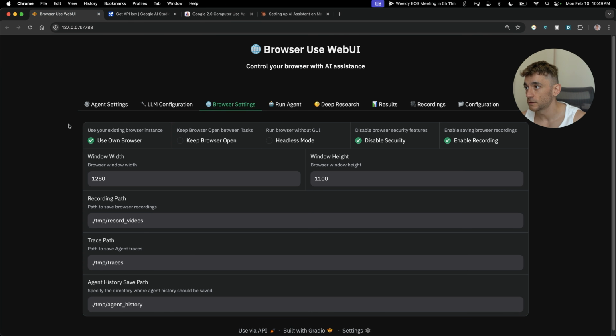And if you select use your own browser, run your Chrome in debug mode and set up the env file correctly, then you can get the agent to run directly in your Chrome browser, which is absolutely wild stuff. Let me show you an example of this.